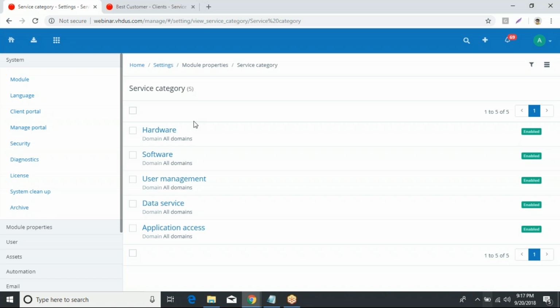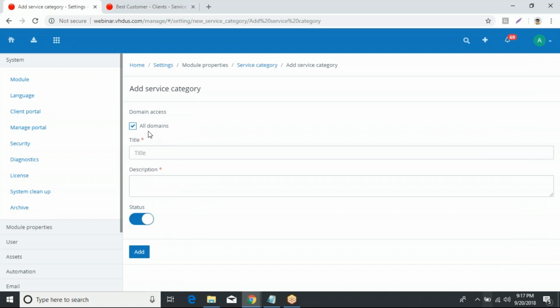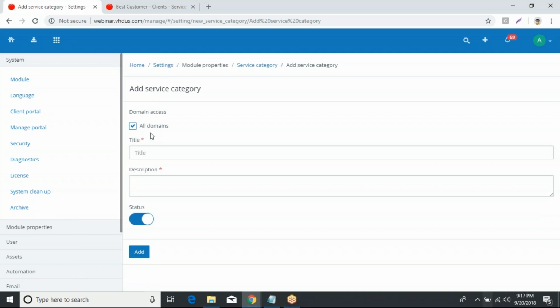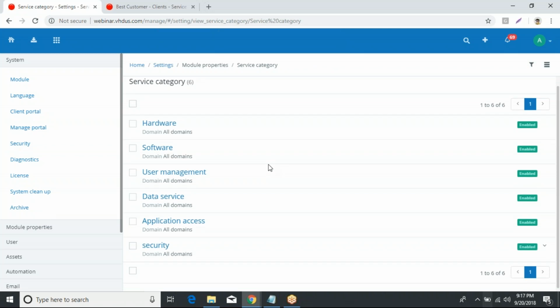Now if you want to add a service category, you just need to click on this add service category option. So you just need to click on this add option, and here you need to define these fields, like to which domain this belongs to. Then you can select the domain, or you can keep it for all domains. Give the title, and you can give a description, and just keep the status yes, and click on this add option. So once you do this, you'll be adding a service category.